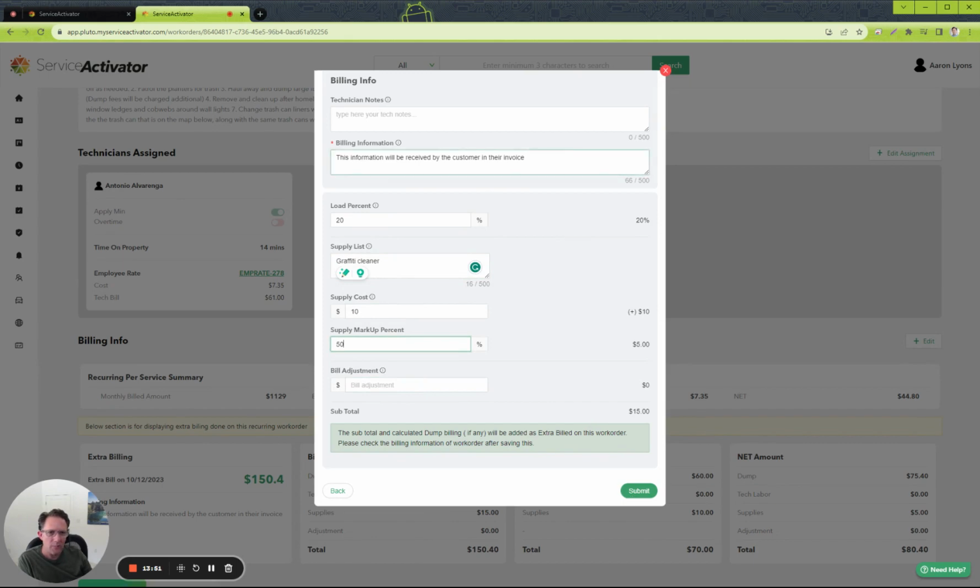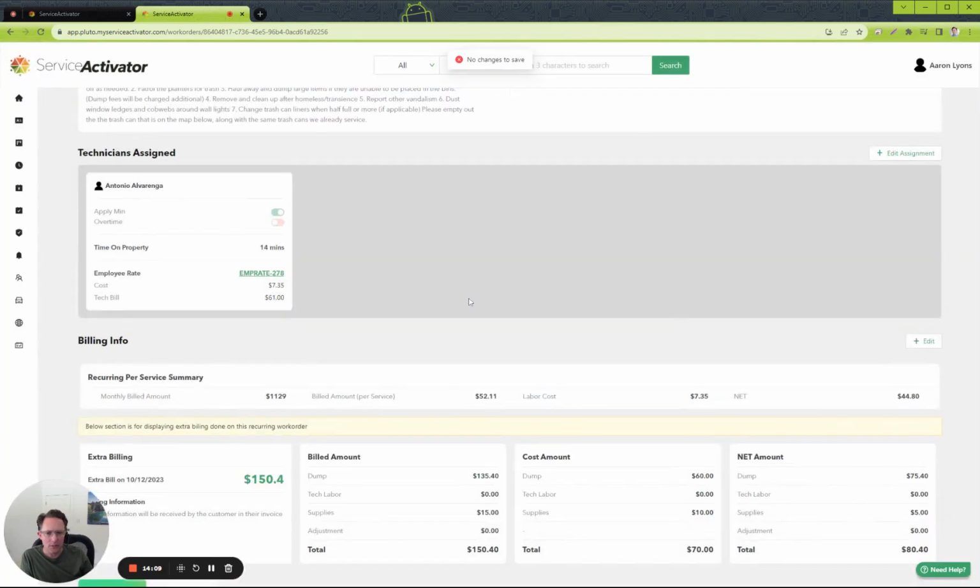So we can see I put a billing information that would go into the invoice automatically. So when the customer receives their extra invoice, this is what the information would say. This is obviously a test, but your customer needs to know what information you're going to, whoops, no changes. Okay, let me just close this out so you'll be able to see.